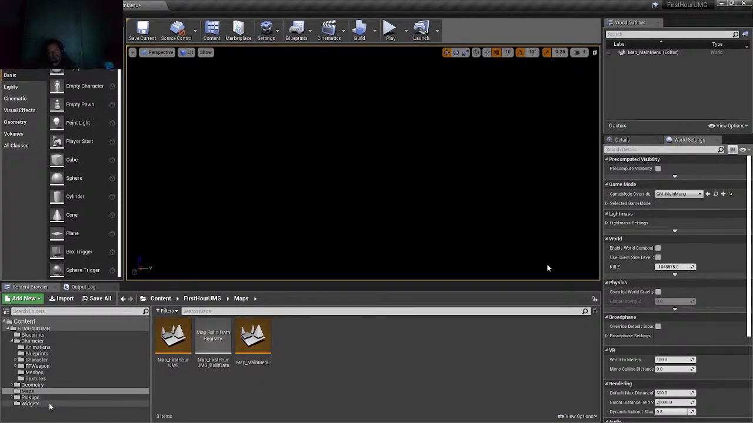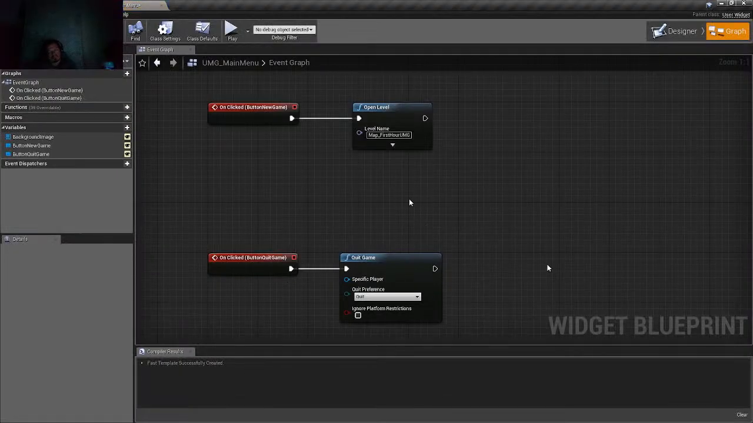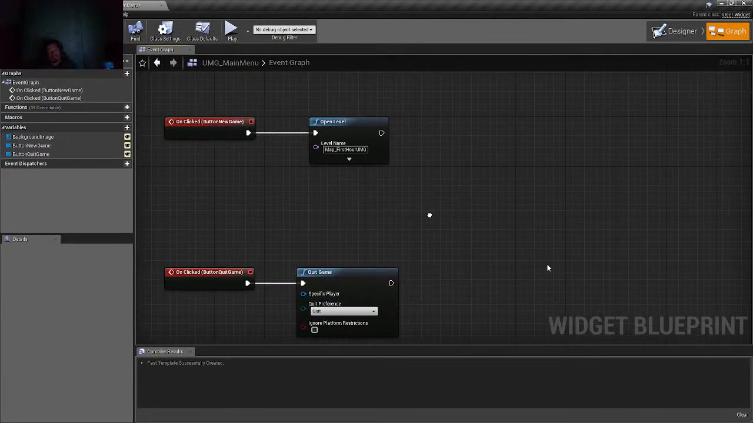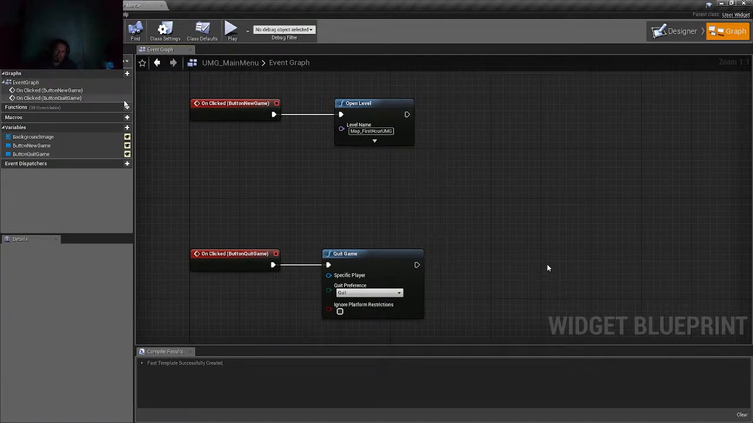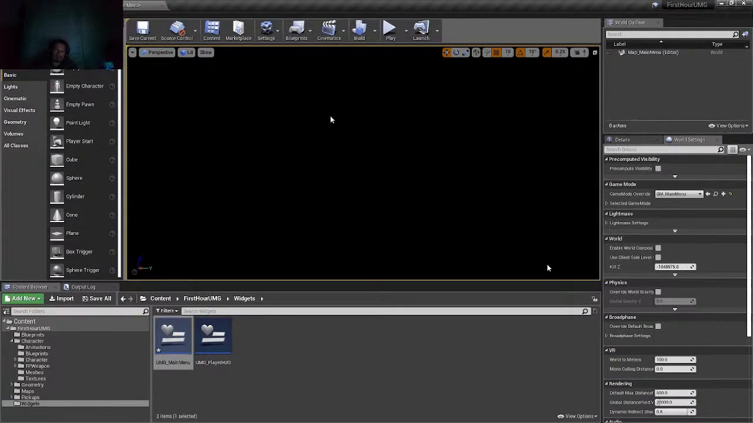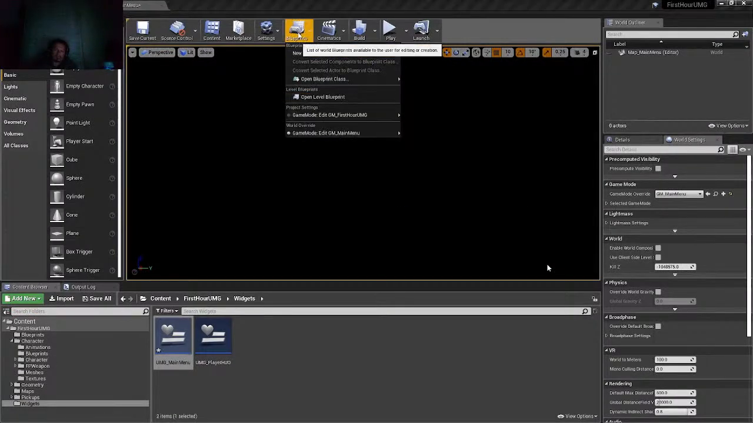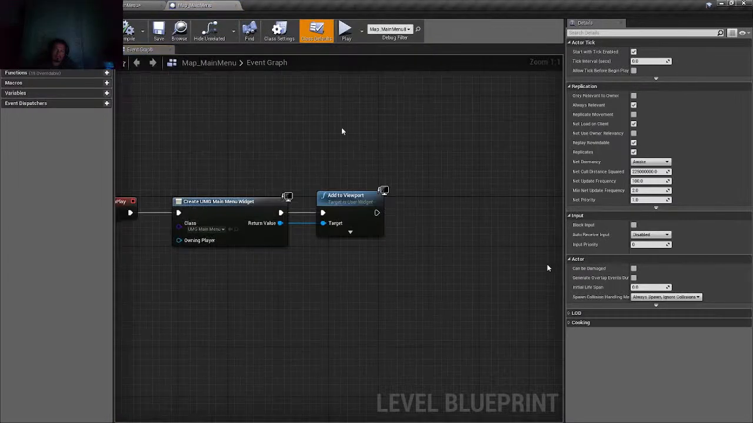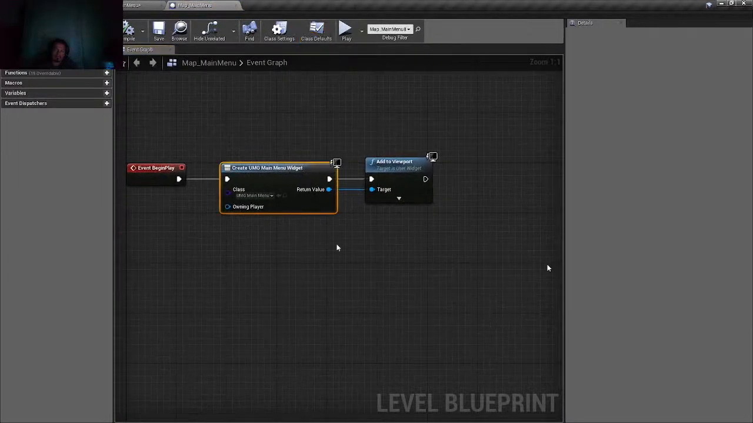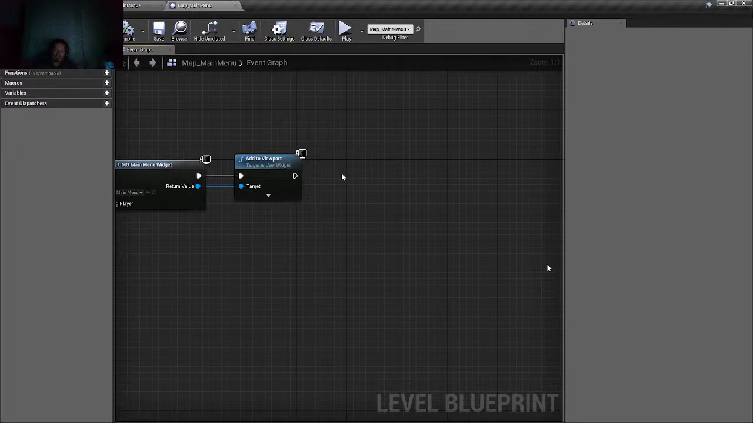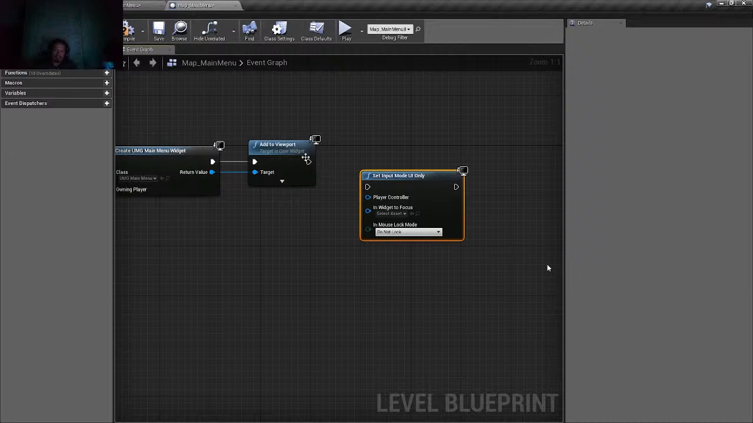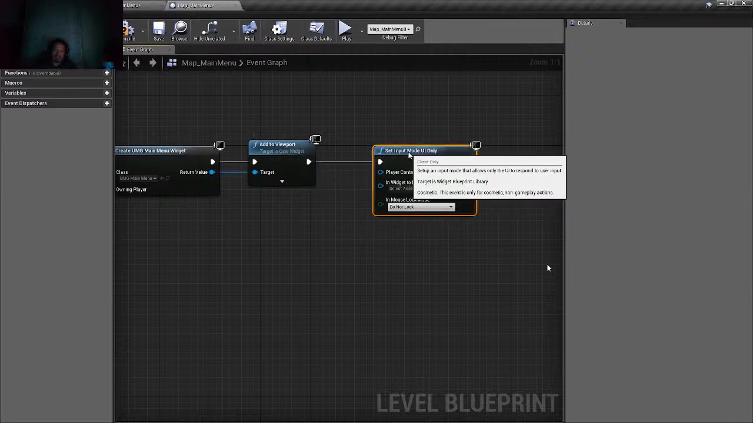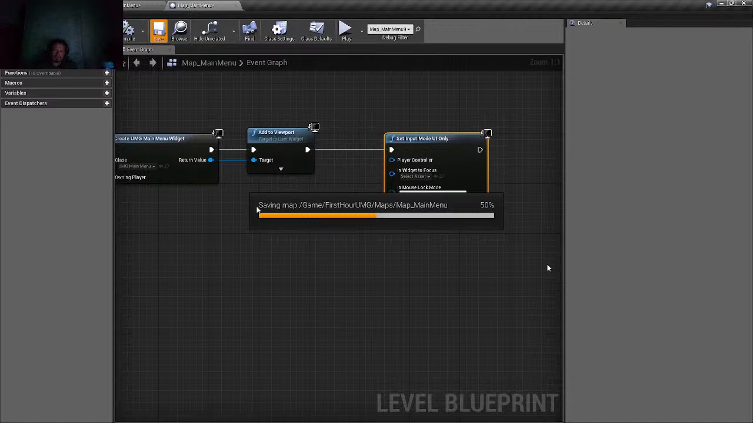So if we go to our widget itself in here for our main menu, when we leave here, we want our input mode set to game only. But when we load up this map, we want it to be set to UI only. So where do we load up this widget? Well, it's our level blueprint. So go to Blueprints, open level blueprint, and we have our existing code here. So we create our widget, put it on the screen, and now we want to change our input mode. So let's go ahead and set input mode to UI only. We don't have a player, so we don't need it to be set to game. And we'll go ahead and compile and save.